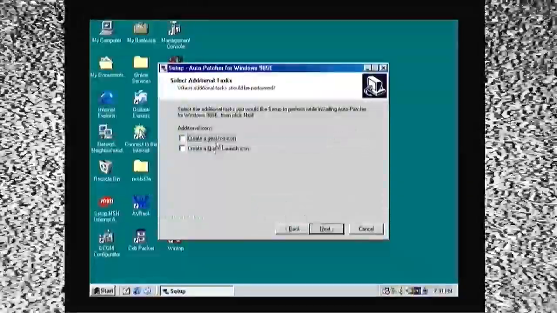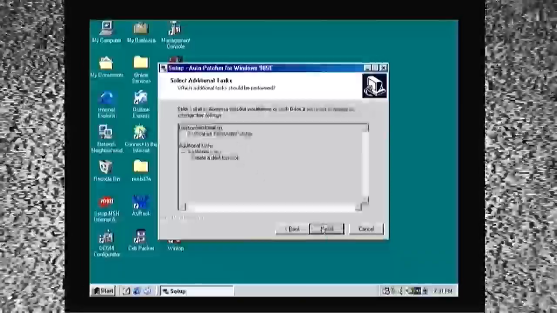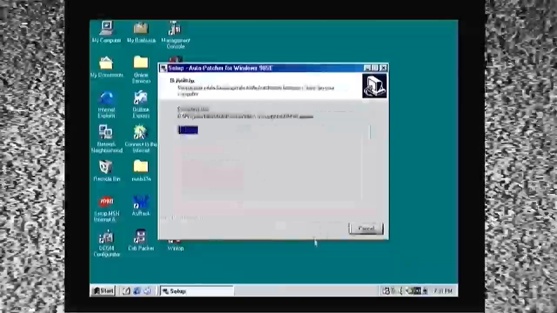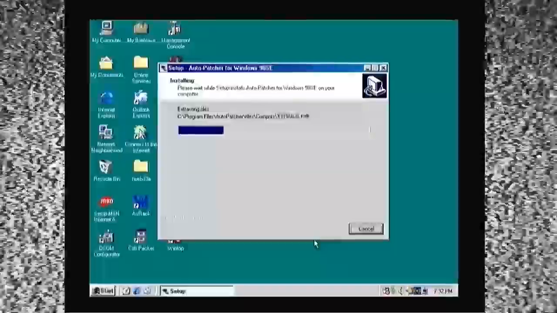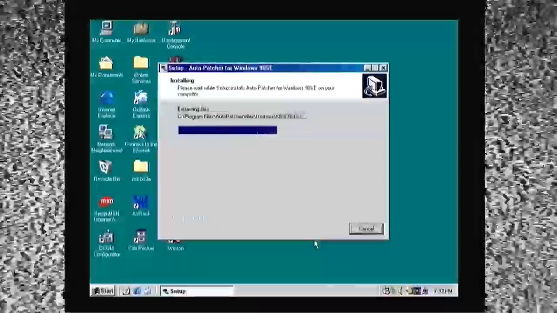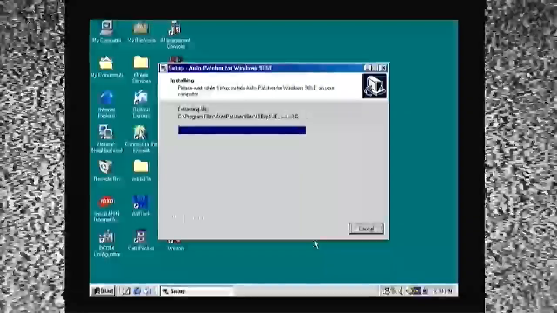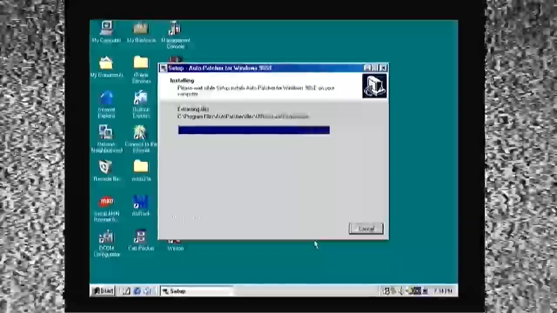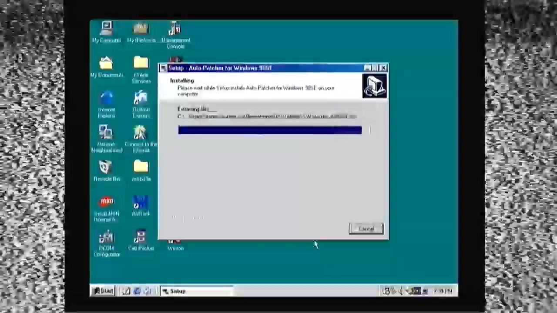Anyway, you don't want it to create a start folder group. You do want it to create a desktop icon. And when you get to the end of it, you do not launch it. But when you do the second one, when you get to the end of it, you do launch it.